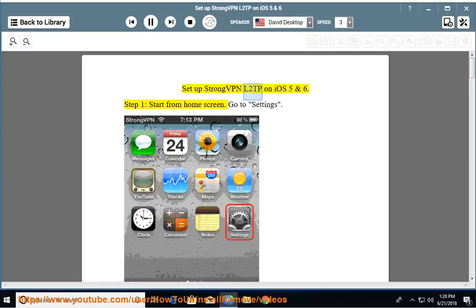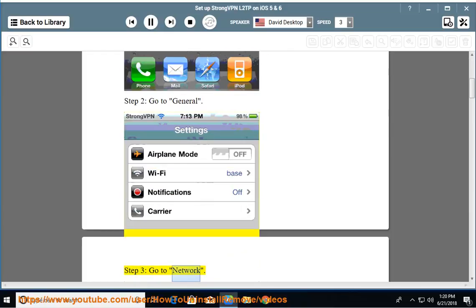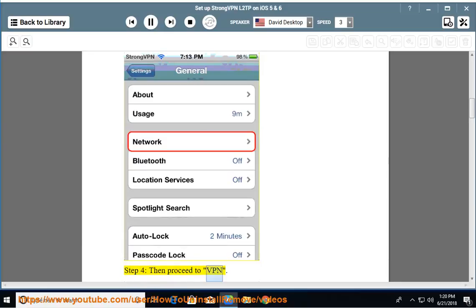Set up StrongVPN L2TP on iOS 5 and 6. Step 1, start from home screen. Go to Settings. Step 2, go to General. Step 3, go to Network. Step 4, then proceed to VPN.